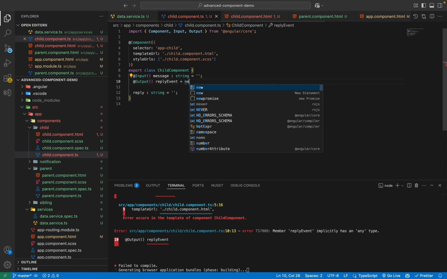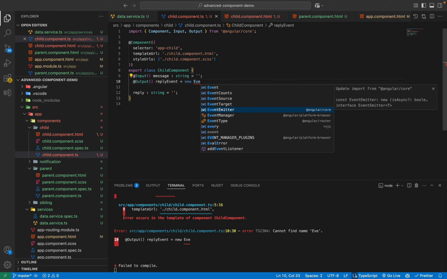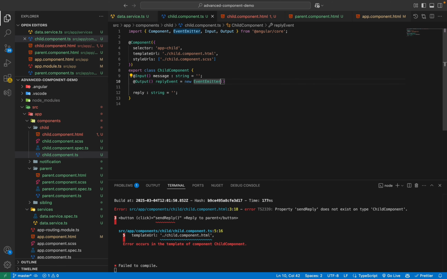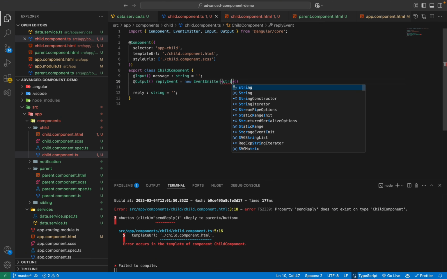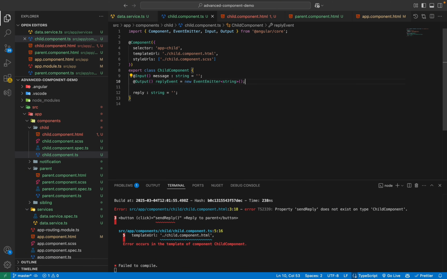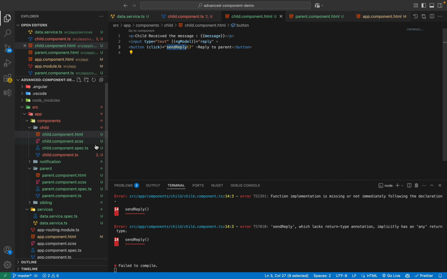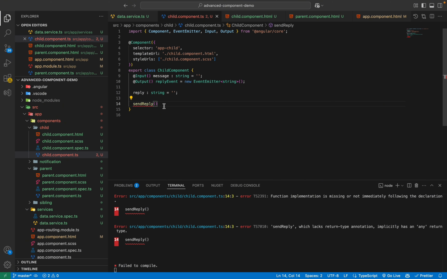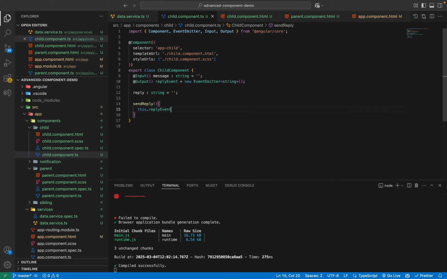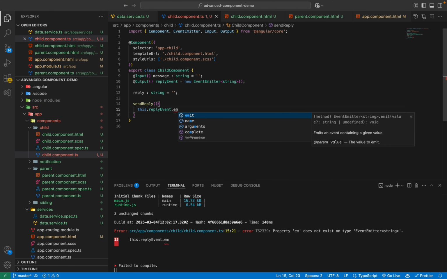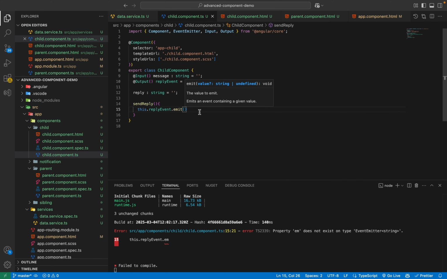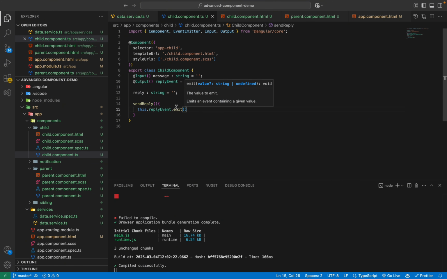So we'll say equals new EventEmitter, and this will be of type string. Now whenever our send reply button is clicked, basically this button, and this method is called, at that time we want to take that reply and send it to our parent component. So we'll say this.replyEvent, and all event emitters come with the emit method. This emit method will make sure to emit the value to our parent component.